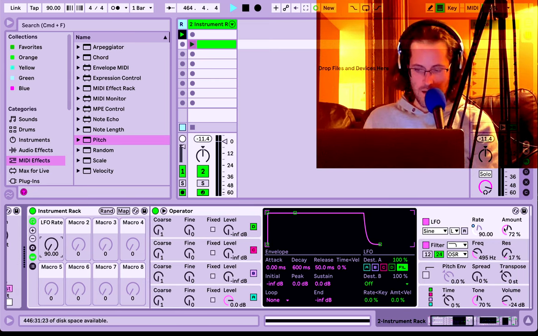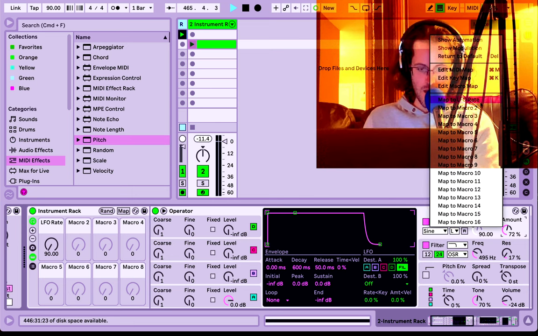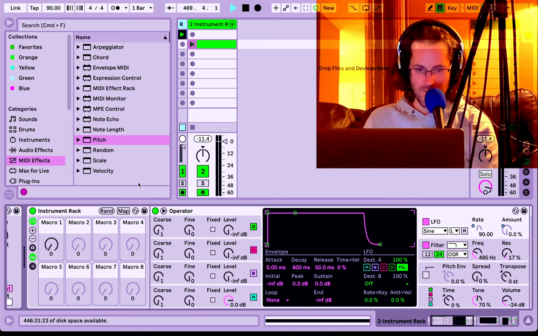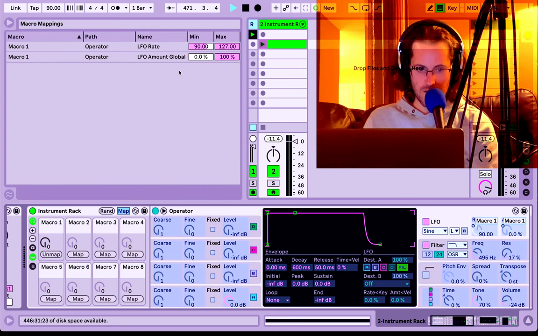Now I'm going to right click on amount and I'm going to map to LFO rate, which basically just means map to LFO 1, or excuse me, map to this area. And I'm going to click map so I can see this. Now, I'm going to move this up to like 47%. Got it. You like that?